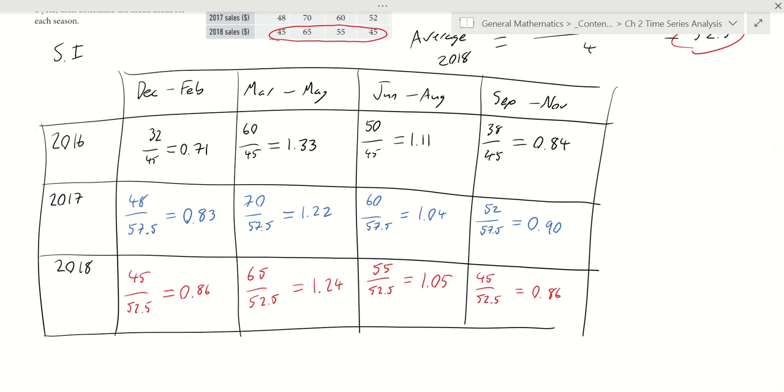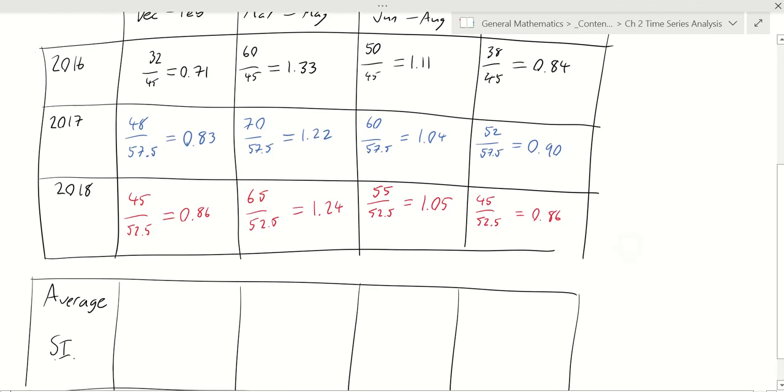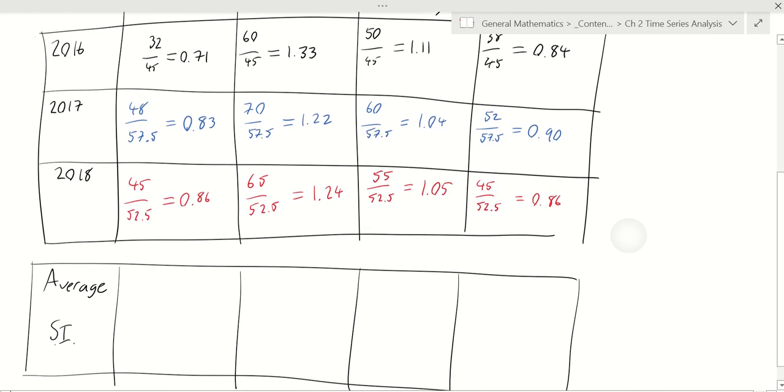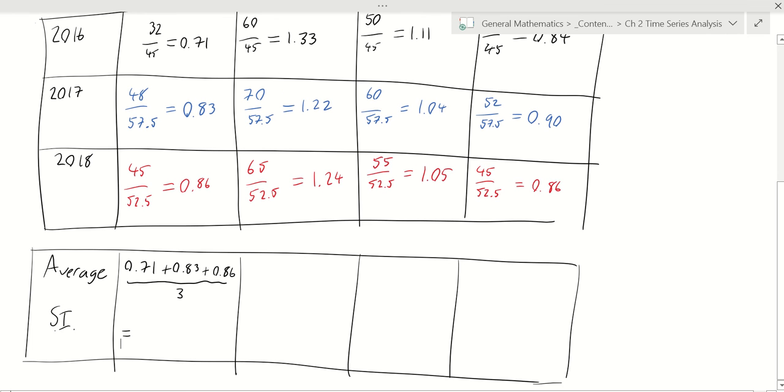But we didn't want to work out just the seasonal indices. We actually wanted to work out the average seasonal index over the period. So now that we've worked out all of the seasonal indexes, we're going to average vertically to work out the average seasonal index for December to February, March to May, June to August, and September to November. For the first season, December to February, we're going to take the 3 values from there, 0.71 plus 0.83 plus 0.86. And since there's 3 of them, we're going to divide by 3. So for the first season, the average seasonal index is 0.80.